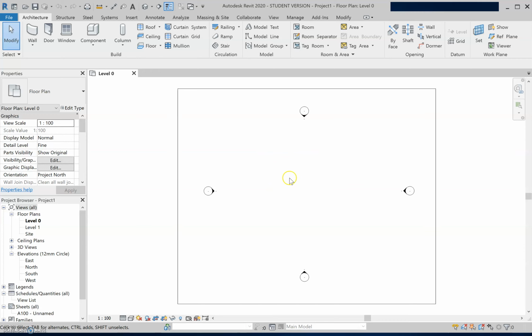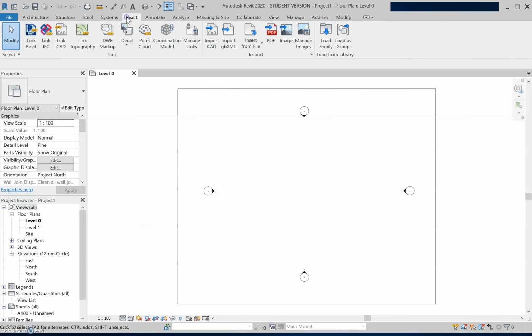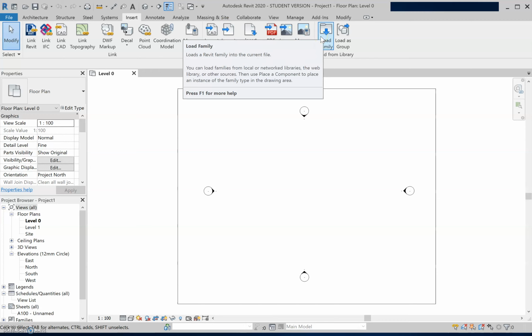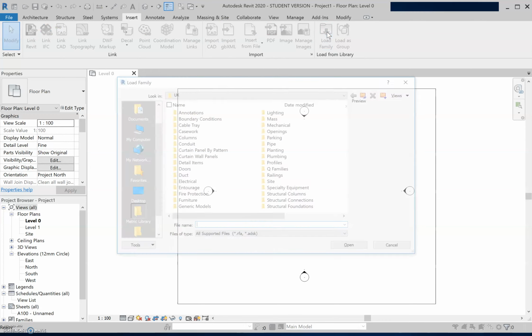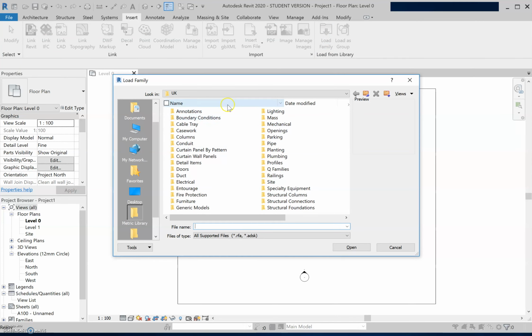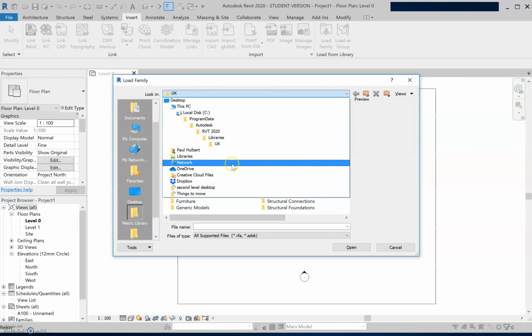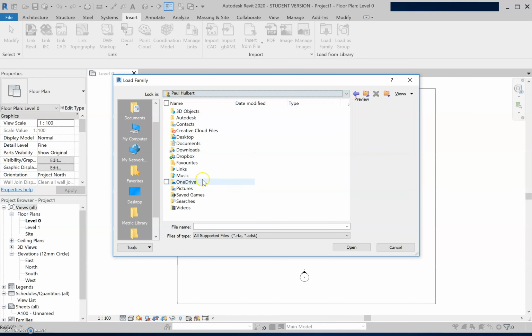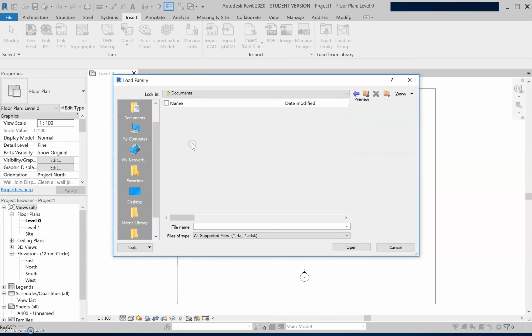So how do you get a family into here? There's two ways. You can either import it from here by saying you're inserting and load a family, or from the family you can load it into a project. So I'll show you this method. So load the family. So which family do you want? So this is then taking you into, well, where is your family? Whenever you've been saving things, you need to know where your things have been saved. So you need to navigate your way through to where your documents are.